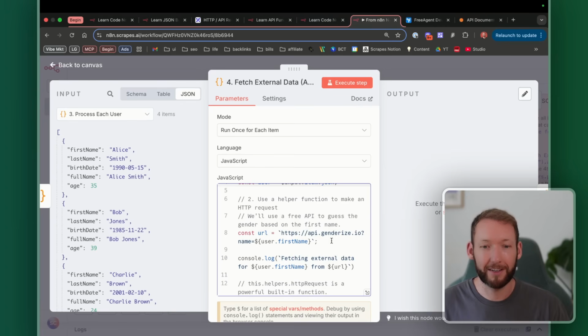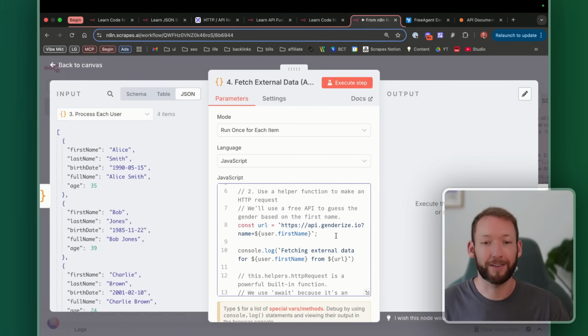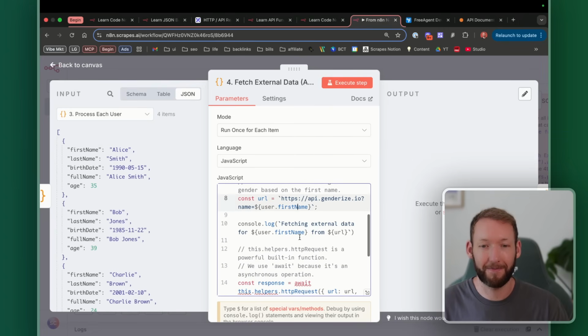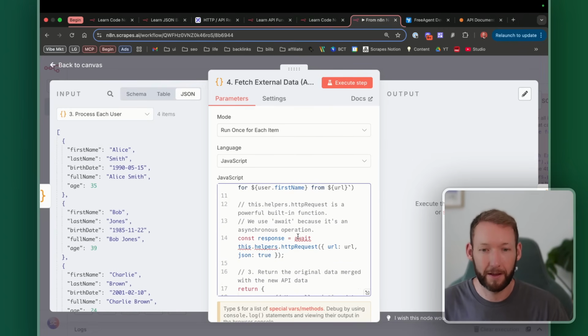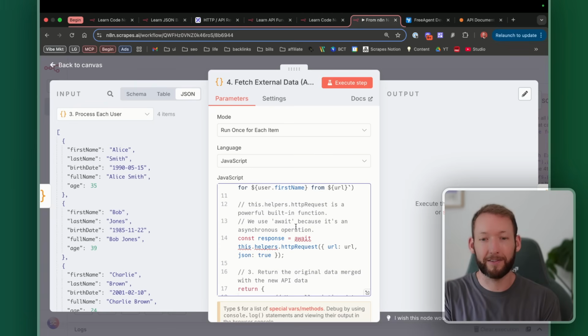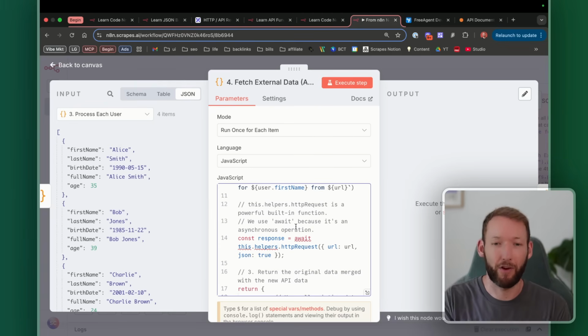So we've defined the URL endpoint we're going to send here. And also as a query parameter, we are sending the name here, which is user.firstname. And all we're doing is effectively sending that first name there. Now, this is slightly more complex, and this is JavaScript code, but n8n handles a lot for us.